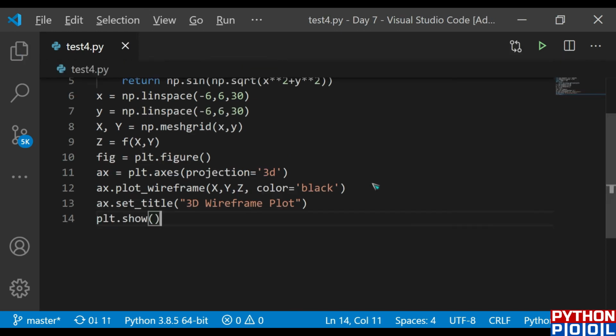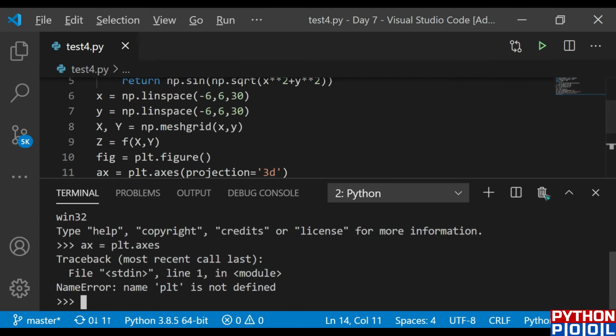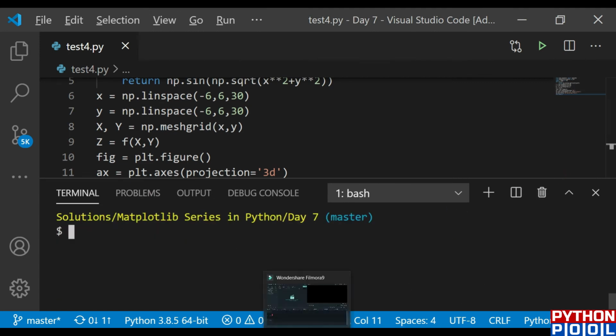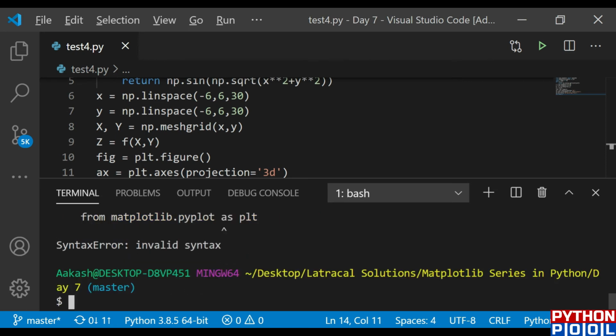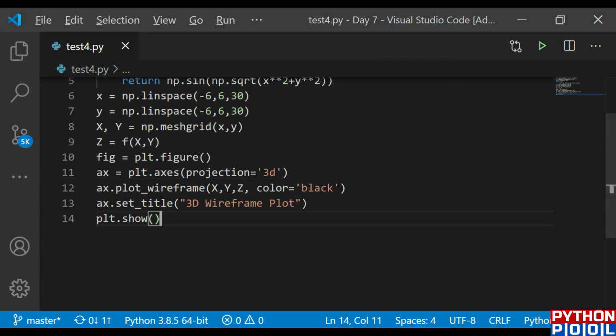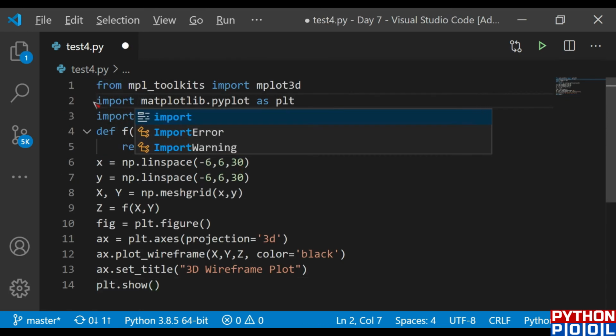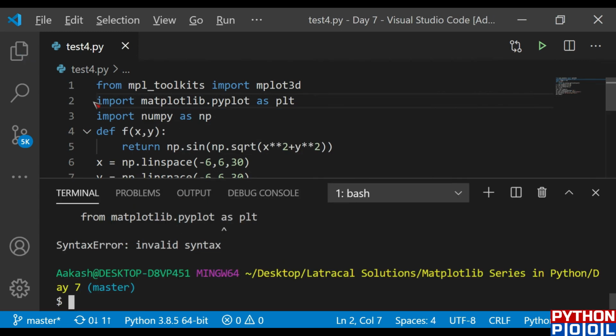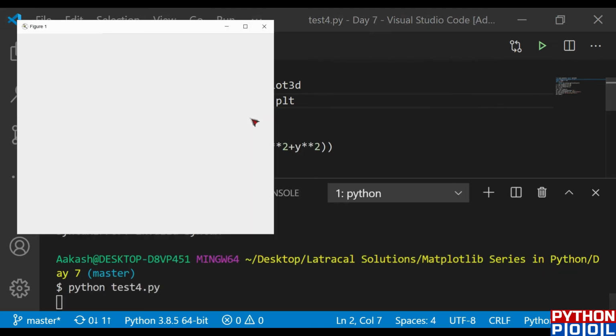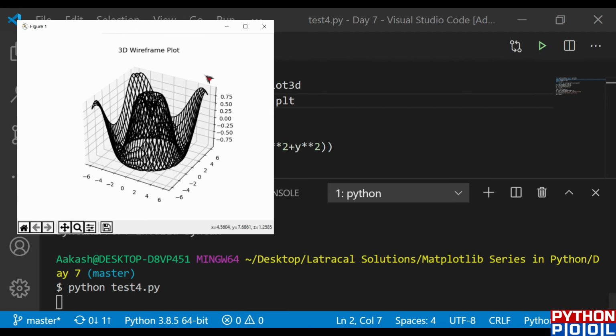That's it. Let's hit save. Let's see if it runs perfectly fine. Okay, it has an invalid syntax because it is not from, it is import. So it's not from, it's import. Let's save. Let's see if it runs perfectly fine now. And you could see it runs perfectly fine. That's how we saw in our presentation.